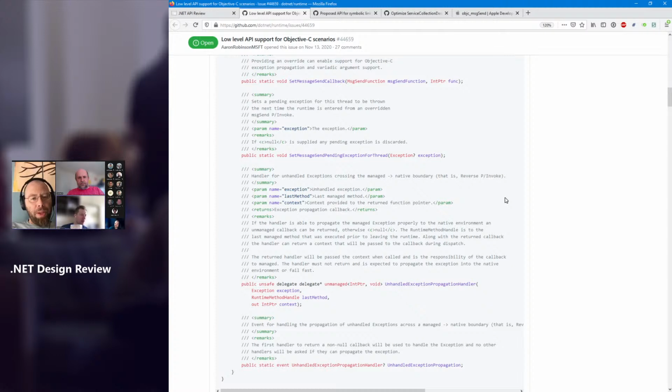So it basically says this is a delegate. Unhandled exception propagation handler is a defined delegate. This delegate is called because it is asking the supplier to say, I have an exception. It is about to cross into a native boundary. I'm giving you the exception. I'm giving you a runtime handle to the last method that was called, so you don't have to spend the cost of walking the stack in the exception.